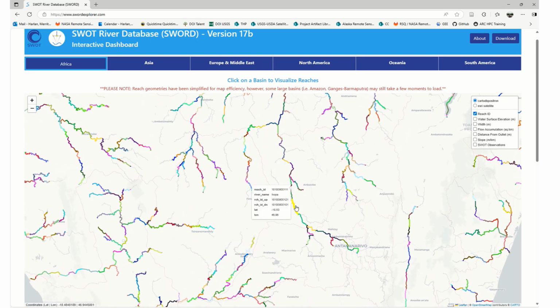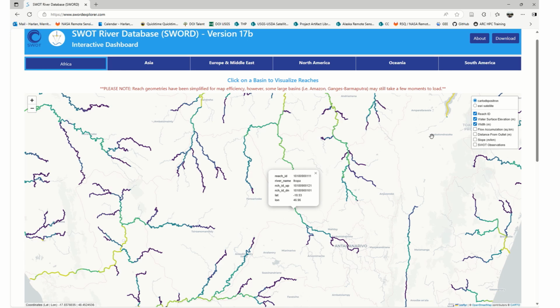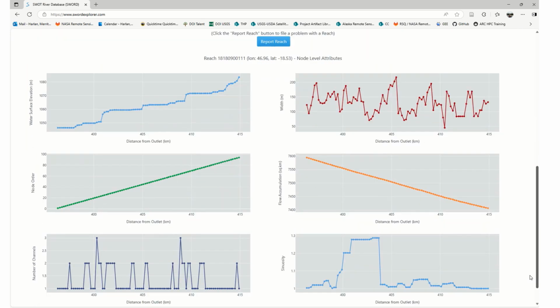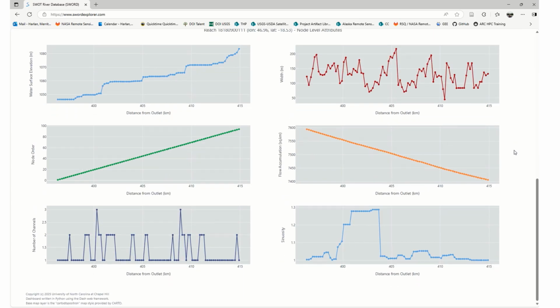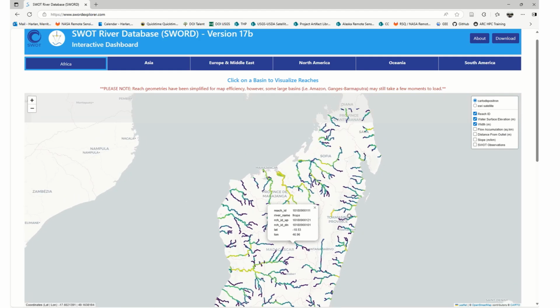And if we click on a given river reach, we can see information about that river. We can also visualize the river reaches, for example, by their water surface elevation or the river width. And we can also view parameters of a given river reach in these plots down below. Now, we may want to access this data locally. For example, if we want to get a list of all the reach IDs that are in Madagascar.